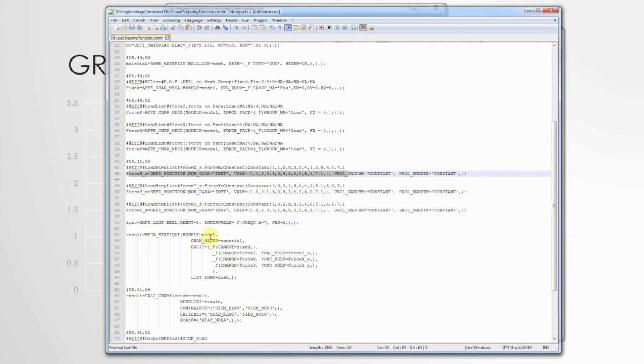They have also been added in the excite function of the result in mechastatic. Use this command file in one of your own finite element analyses and have a look at how the results come out.